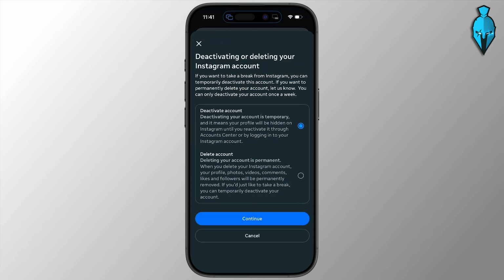So if you're just taking a break, obviously choose deactivate, go through it by hitting continue a few times and you're good to go. It really is that simple.